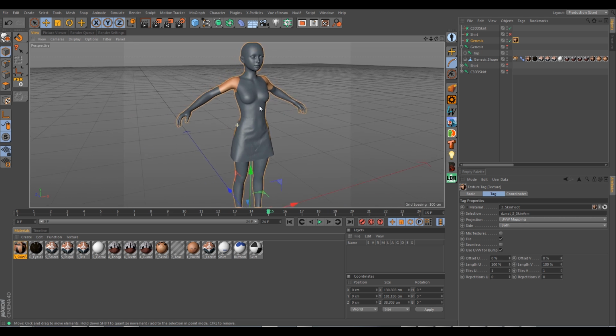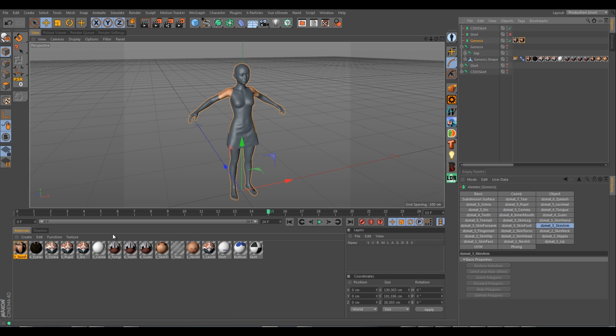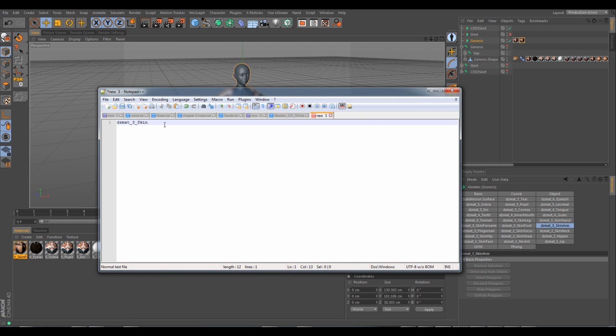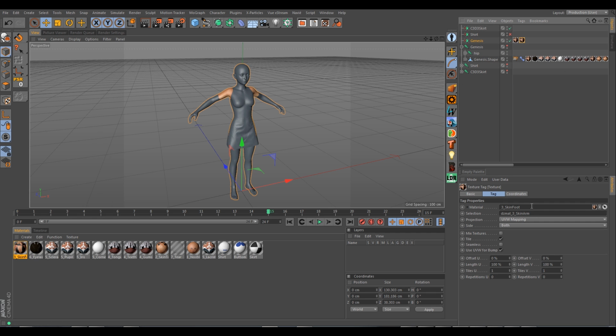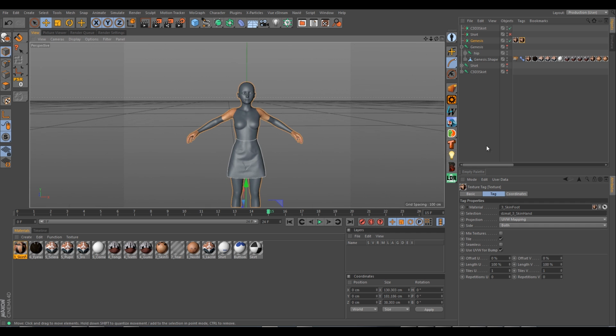So it's really easy to go ahead and texture the rest of the character. All we have to do is duplicate this tag, and then change the selection to still the same material for the hands. It's going to be DZ3 skin hand in this particular case. So I'll copy that, paste that, and hit enter to update, and there we go. Now we've got our hands. Do the same thing for the arms and all that.